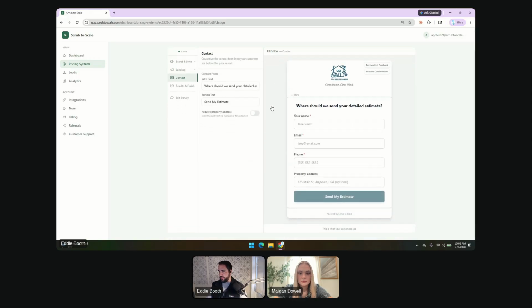Okay, then the next part is the client's contact information. You have the text above that you can edit and the call to action button that you can edit, so both of those are customizable. And the last part for this page is you can choose if you want to require them to fill out the property address, which is really helpful for Jobber, I would say.